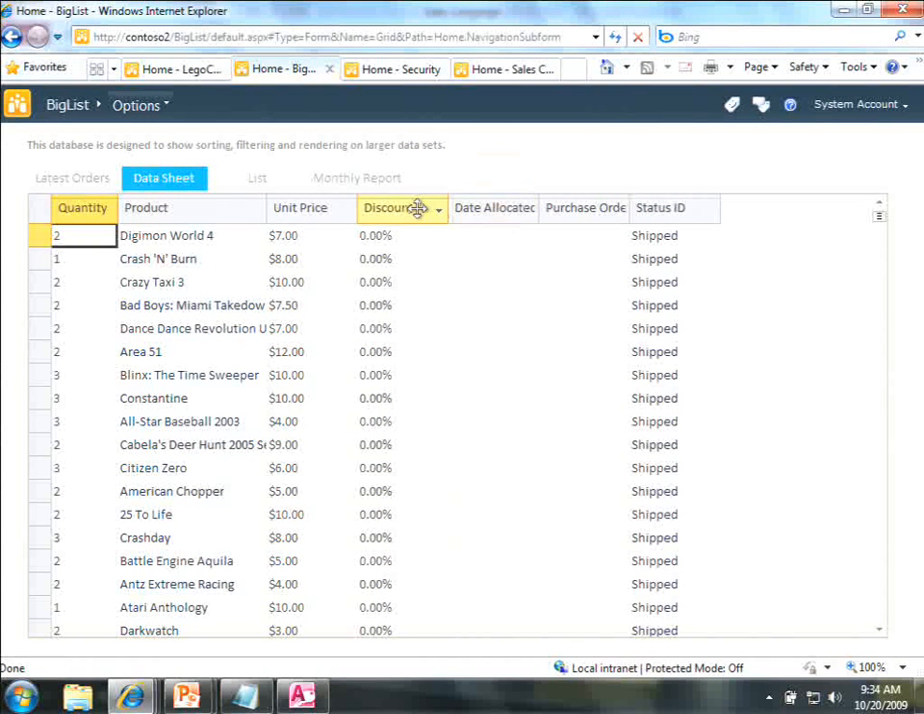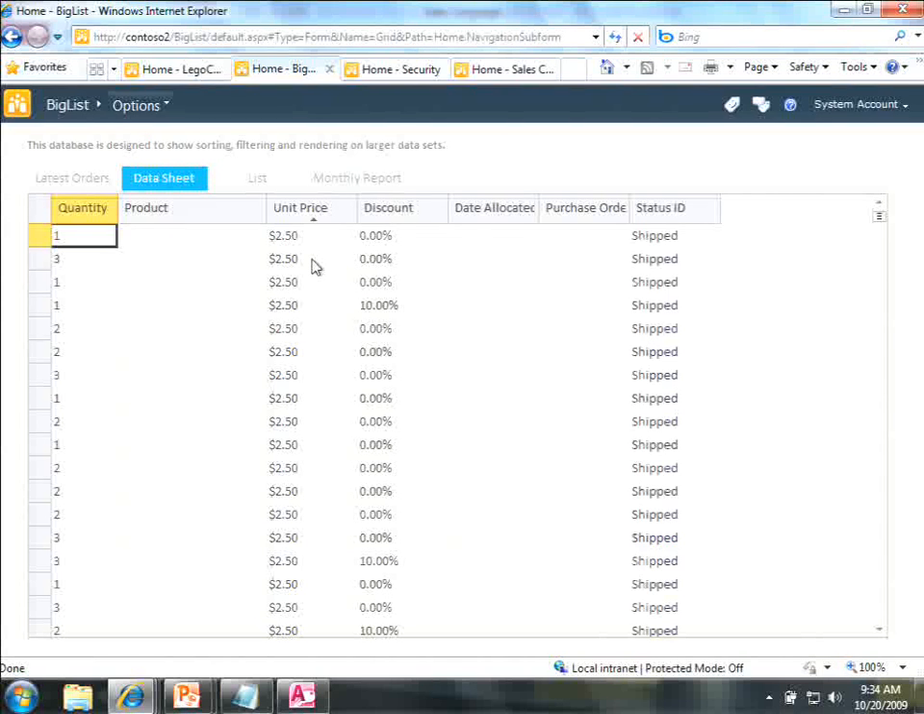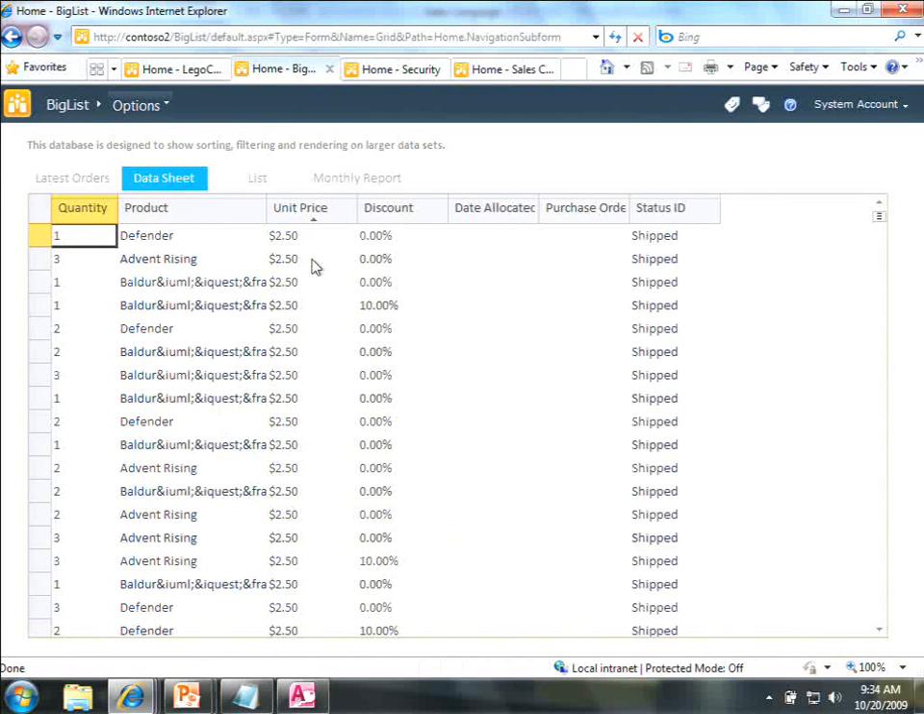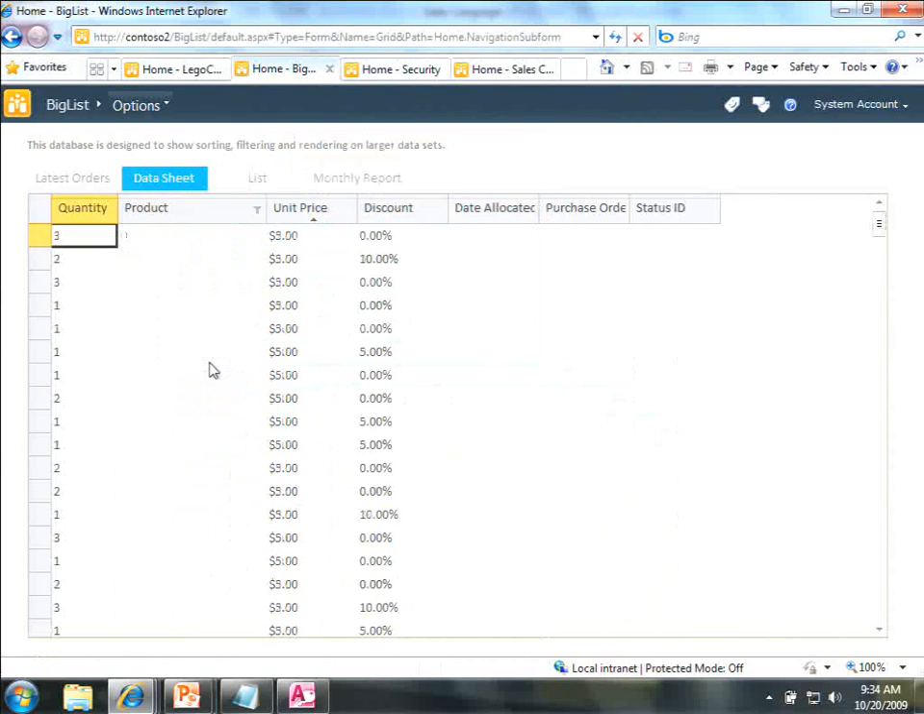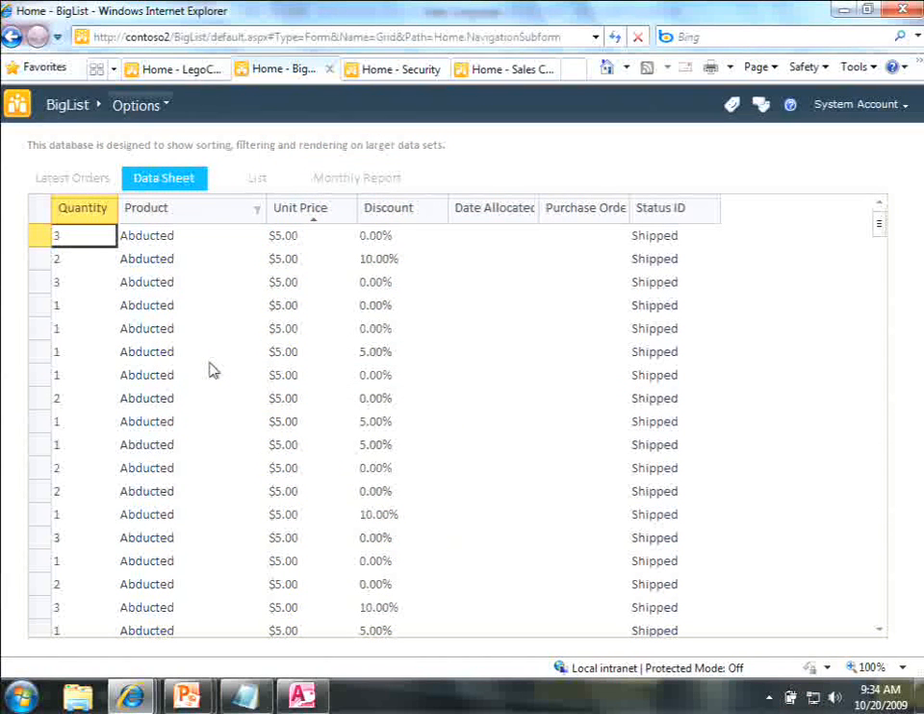And now I can quickly go and sort. So I can say, okay, I want to sort by unit price. And now I'm executing that sort against the cache. I'm not going back to SharePoint. So it's very fast to sort and work with data. And in the same case, if I want to filter, if I just want one particular product, I can pick that, and it'll do the full filtering for me very quickly.